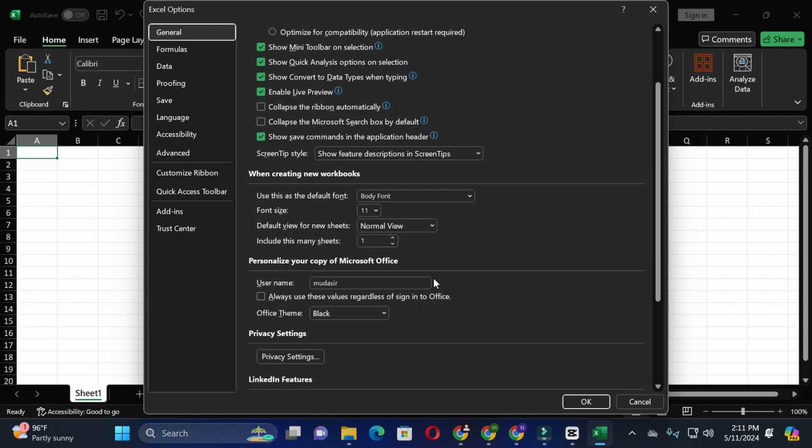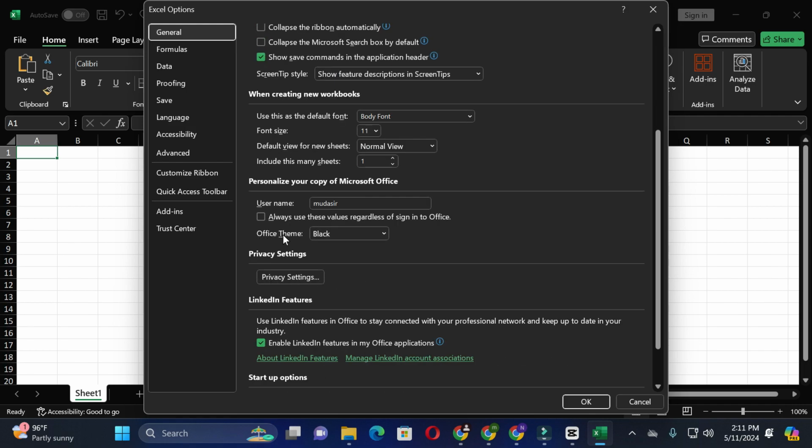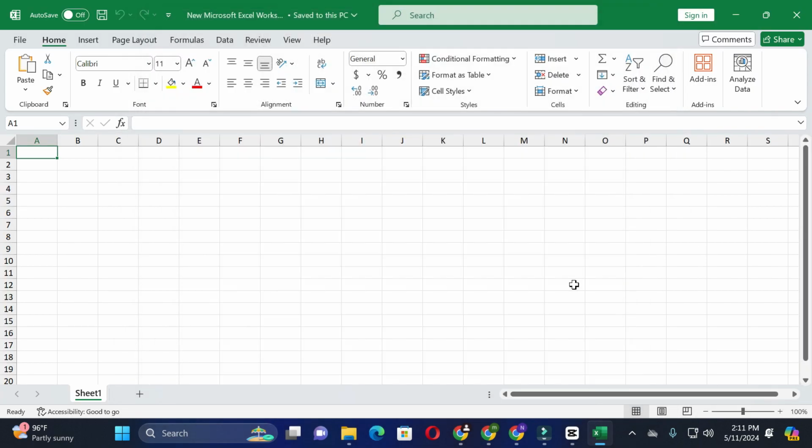You have to just scroll down and here you can see Office Theme. Click on Black and click on the arrow. And here you can see Colorful theme or White theme. For example, I click on Colorful and then click on OK. And you can see we have successfully turned off dark theme from our Microsoft Excel.